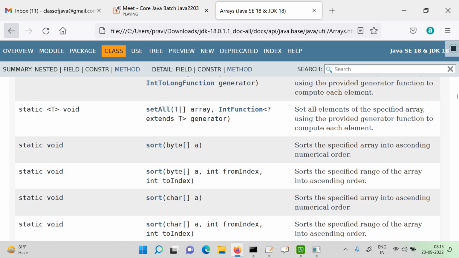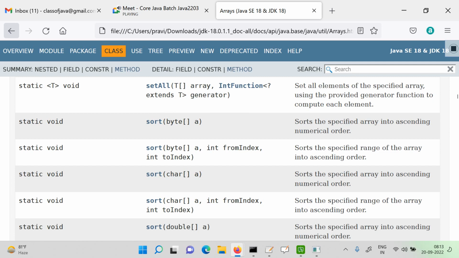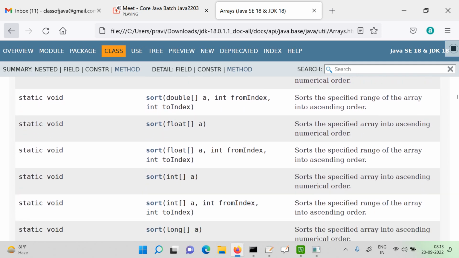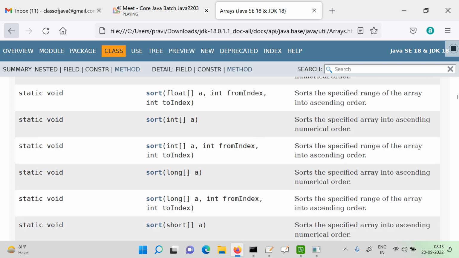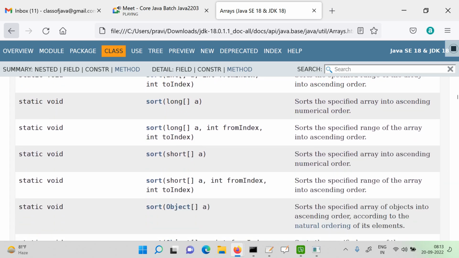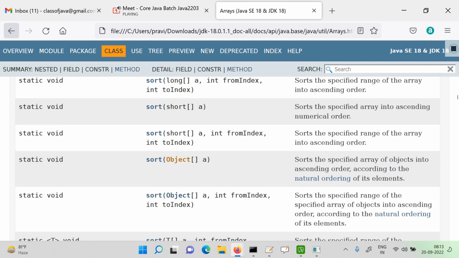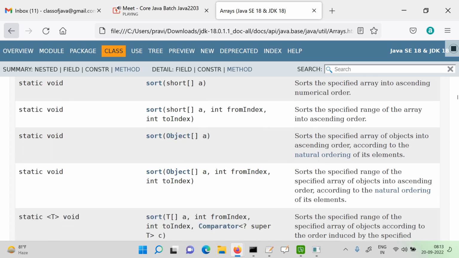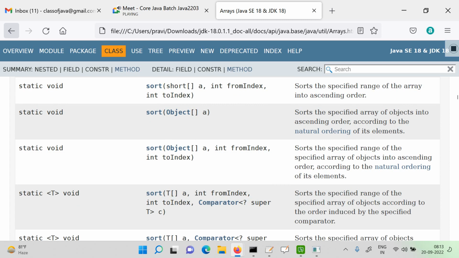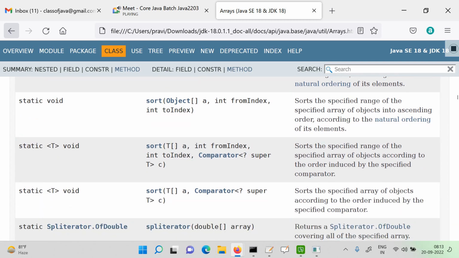Here is the sort method, right? So the sort methods for sorting byte arrays and primitive types are there. Then we find a sort method which says you can give me an object array. This one says object array, but here's the generic method. And this line, that's where you find a generic method.